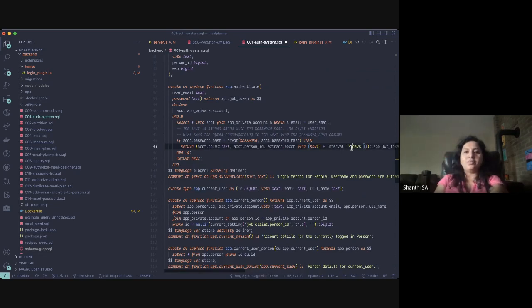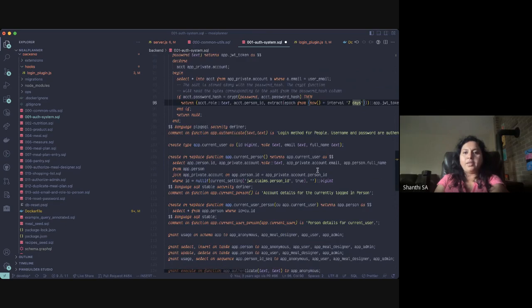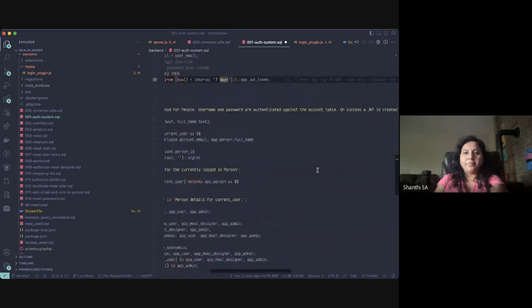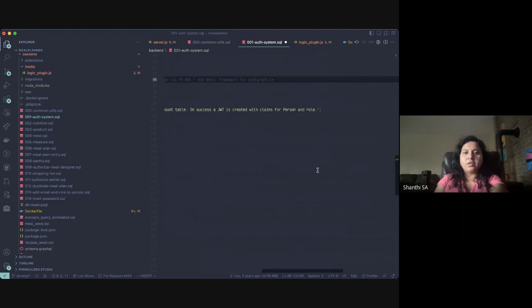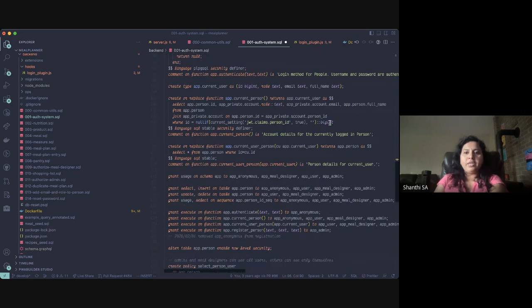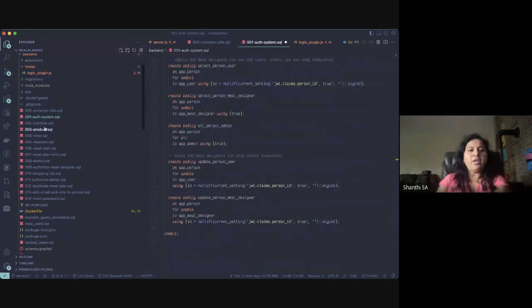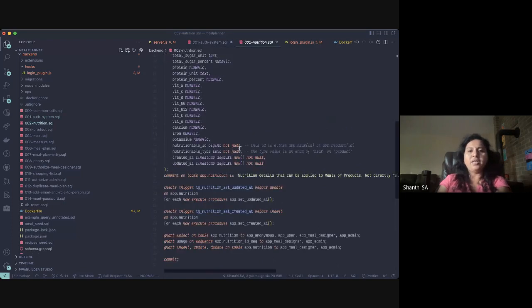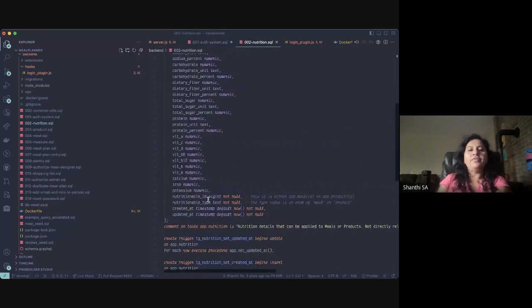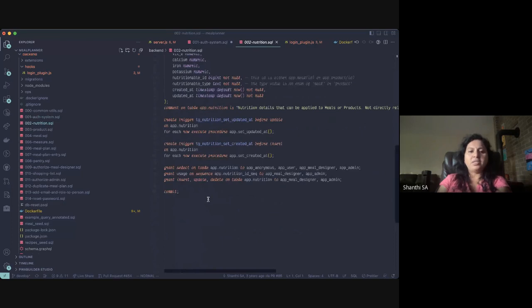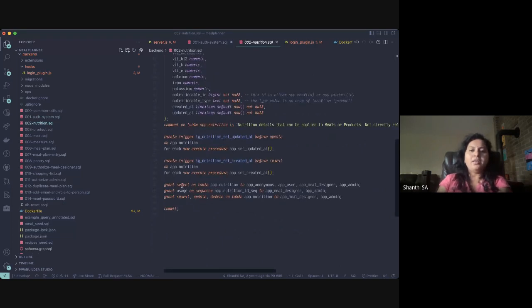So that's what this is for. On success, a JWT is created with claims for person and role. Okay, so that's what is happening here. And pretty much every other table is basically for creating. It gives you the fields in the table, and then it just creates it. For example, for the permissions, we have set up row level security here also.